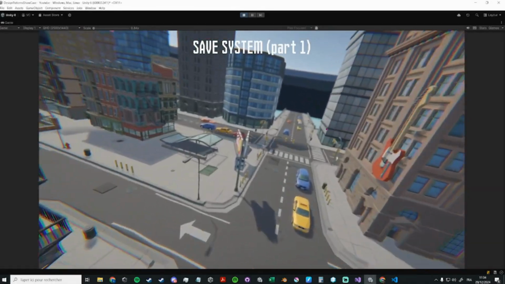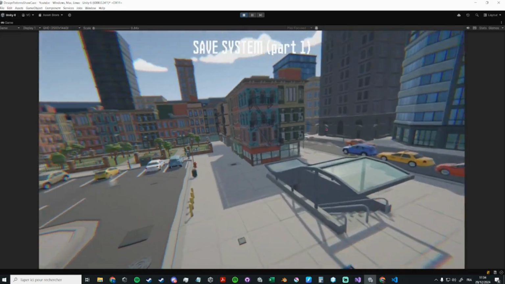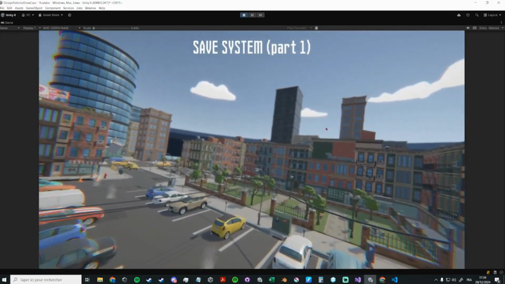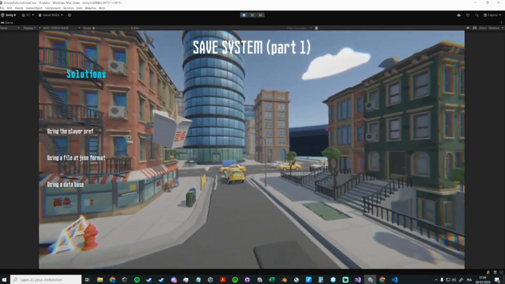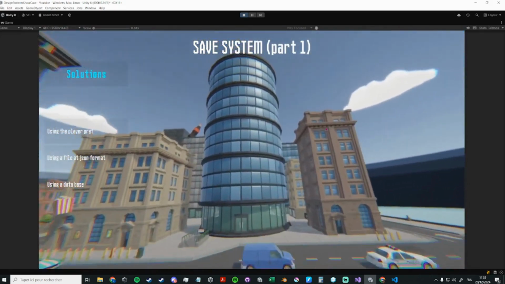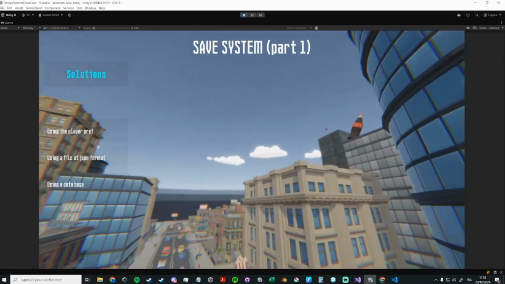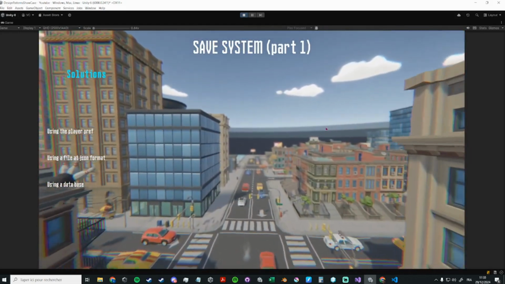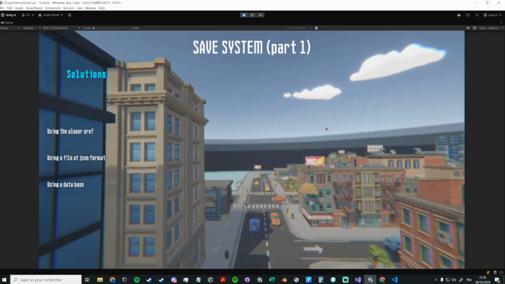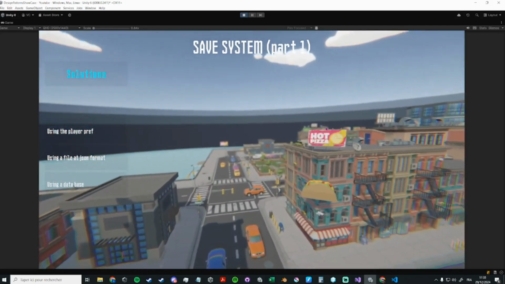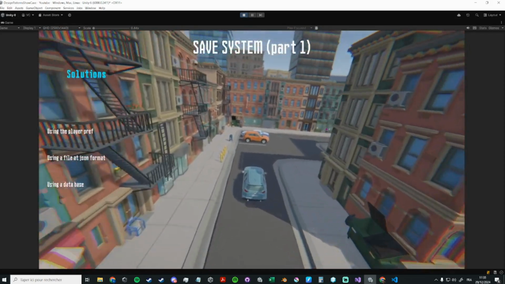So today we are going to start a new series about how to do a save system. Well, you might already know some solutions that are in Unity, like using the PlayerPrefs, which is good for small save systems but can really become quite tedious, or using a file in the JSON format, which if you start badly can really fast become a nightmare.